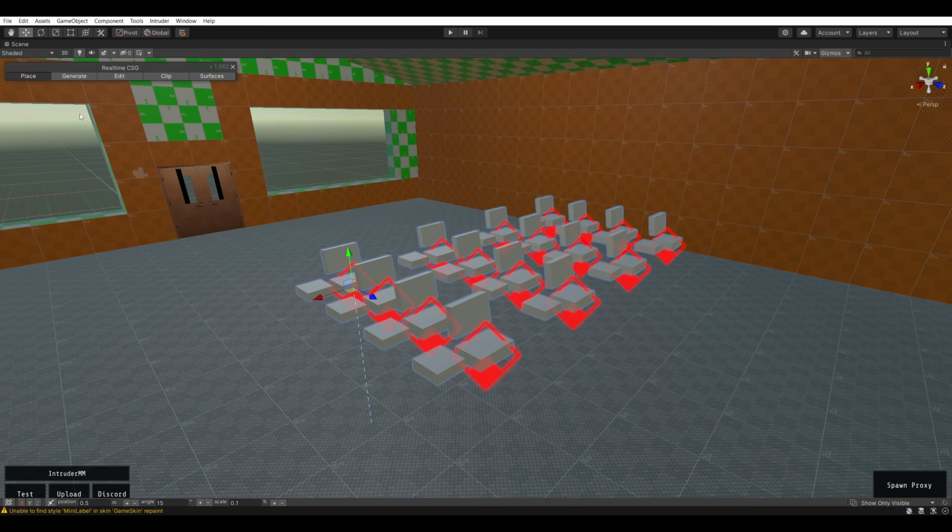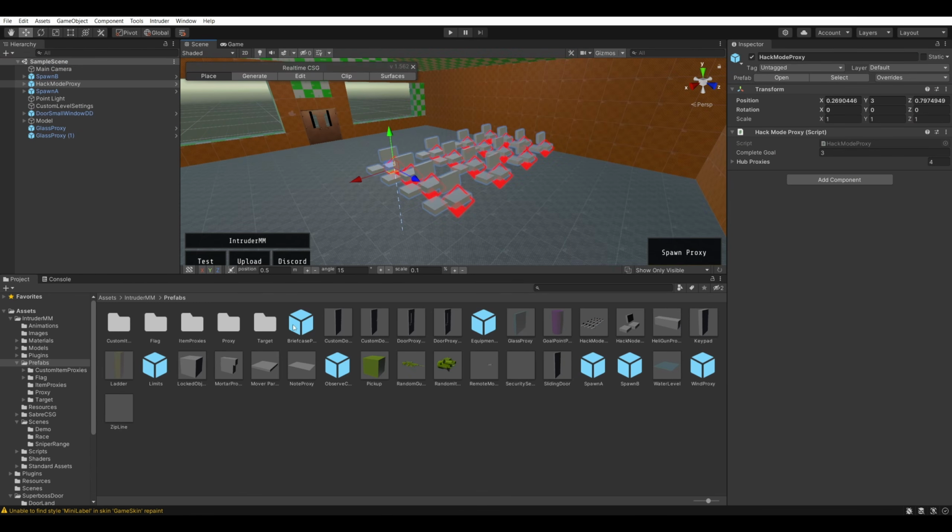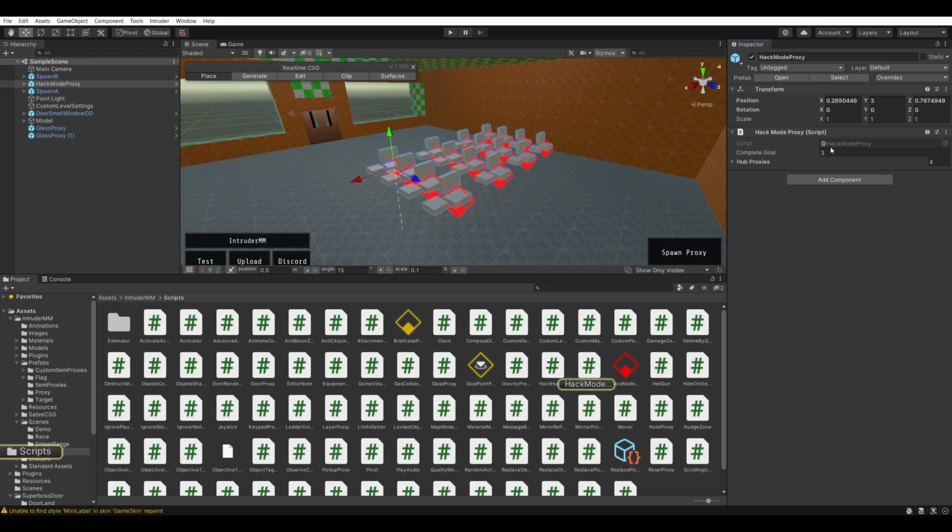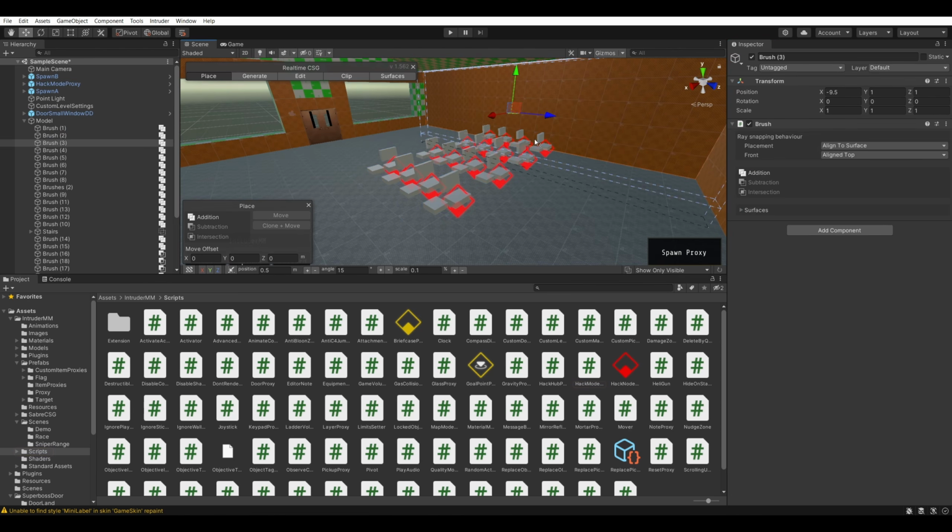Let's take a look at this machine and see how this works. So we have hack mode proxy. Complete goal, 3. So this is probably the amount we need to hack. Hub proxies 4 element. Okay, let's see. For complete goal, let's do 1 and test this. And if we change that value, it should tell us if we only need to select 1 to work. Placing intruder.